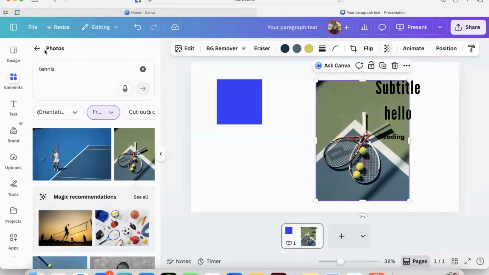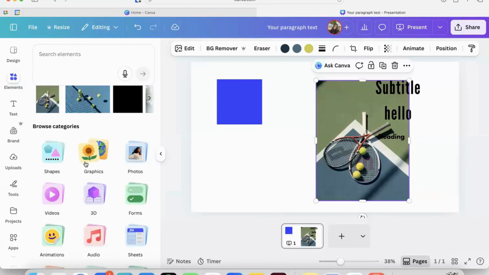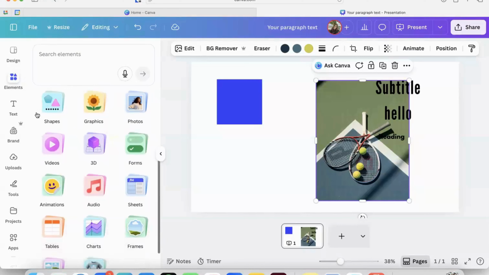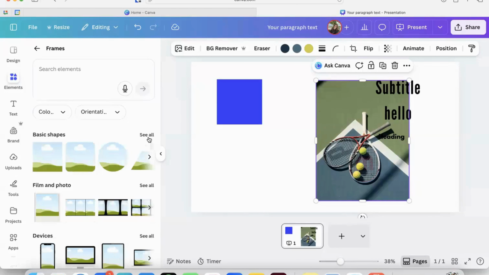Let's go back and add in a frame. So you can go back to the rest of the elements with this little button next to photos. That takes us back to the main elements page. Now these categories will reorder based on what you use most. So I don't use frames very often, but they're down here. For me, these frames are fantastic when you need an image to be a certain shape or size, because obviously you can't crop an image into a triangle or a star. So this is really helpful.